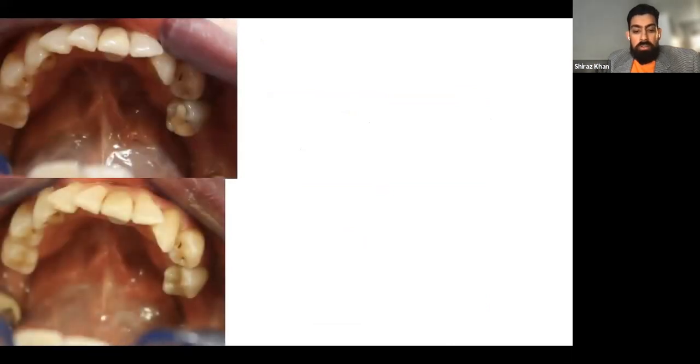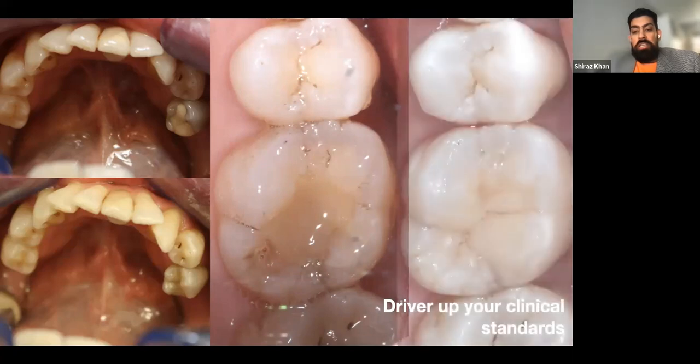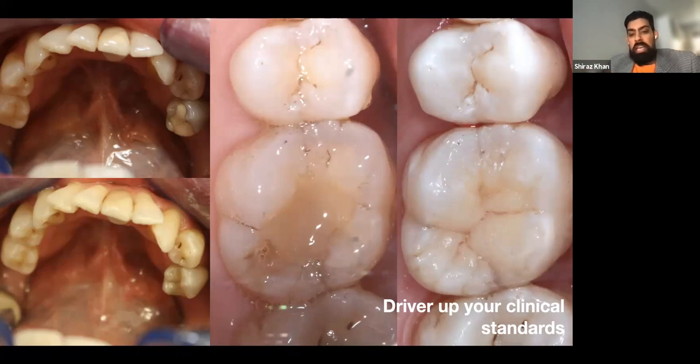And we talk about driving up clinical standards. This is one of the first cases that I had photographed. It wasn't the first photograph I've ever taken, but one of the first cases I photographed. The aperture's off, color's off. It's not really showing the restoration very, very well. This is a restoration that I have done probably about a year ago now, and I'm very, very confident that I could be able to take that photo again and again and again.